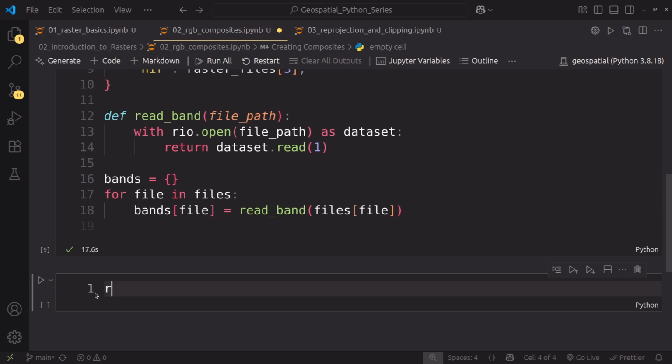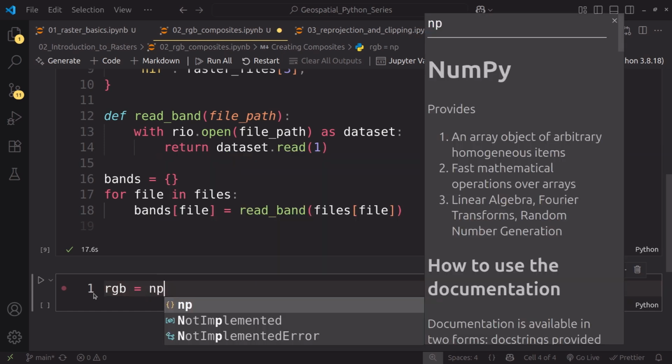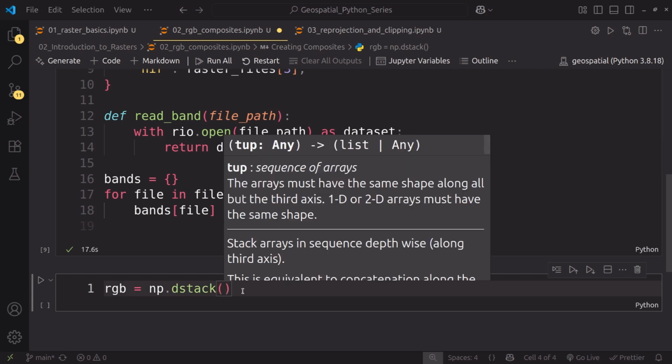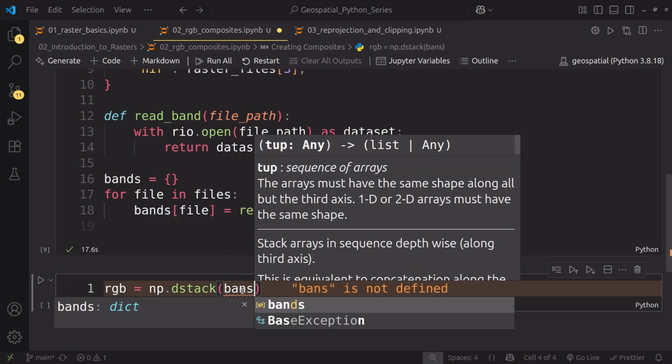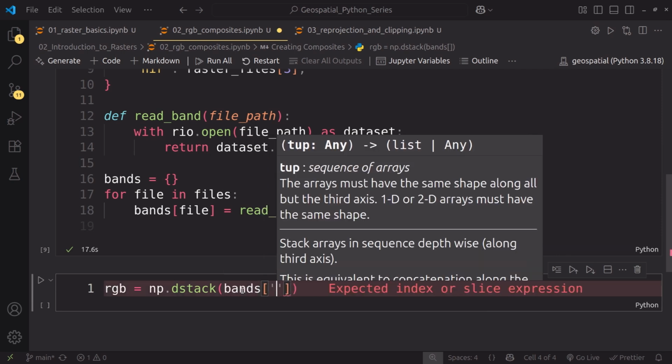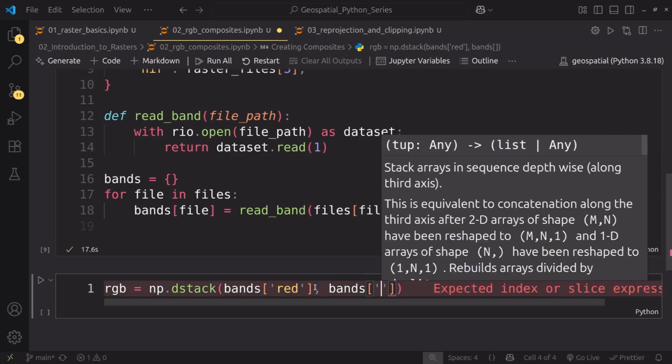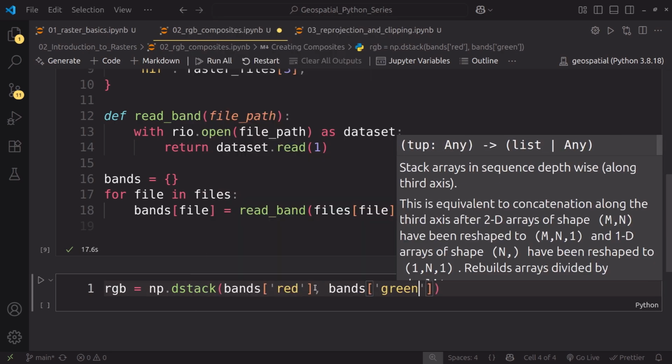We can say now that our RGB composite, which we know is 432, sorry, it's not really 432, it's red, green, blue. That will be np.dstack. And you see that this stack here stacks arrays in sequence depth wise along the third axis. So it will just stack them literally on top of each other. That's what we want. So this stack, and then we pass in our bands. So that will be bands red, and then bands green, and then now we can see bands blue.